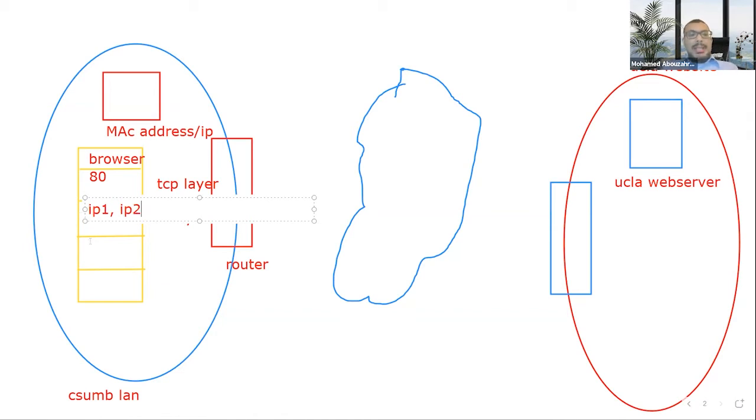Okay, and then this is going to go down to the network layer address. The network layer address will be used to send this information to the local router. So the local router, let's say, has MAC address 2. So we'll be using MAC 1 and MAC 2 to send the information to the router. And then the physical layer will contain the actual bits, the actual connections to the router.